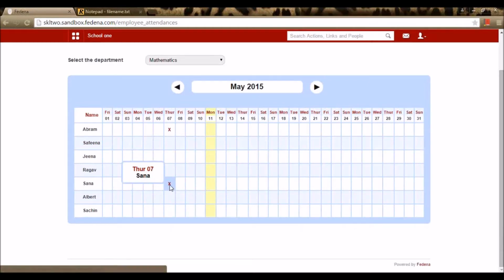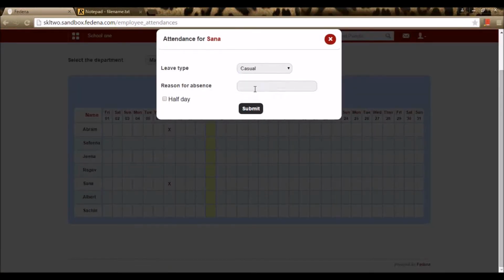Now we can see the cross sign available here in this particular cell. This represents that this particular employee is on leave today. Similarly, we can mark absence for any employee. So let me do it once again.